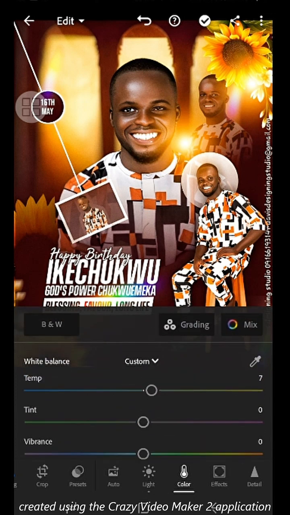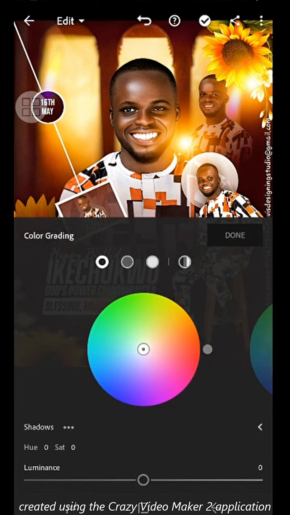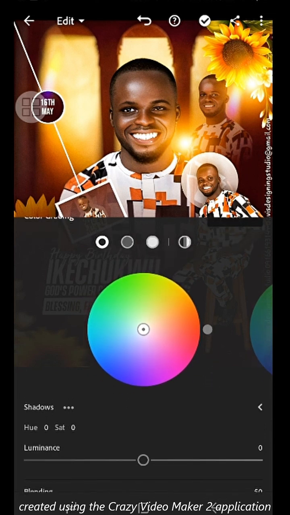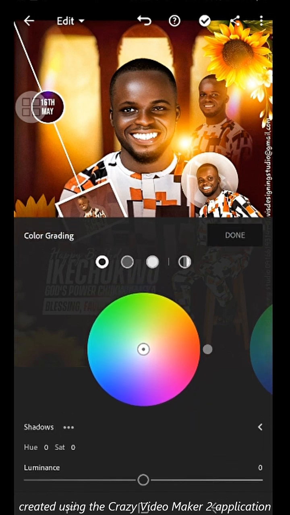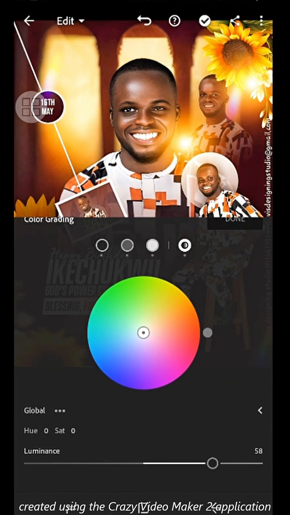Alright, the next thing is this one, color grading. Here we have three particular options. There are four actually, but we work on three. The other one is a combination of the three of them. So it's either you work on these three individually, or you decide to work on this one, which is the combination of all of them. So let's just continue.